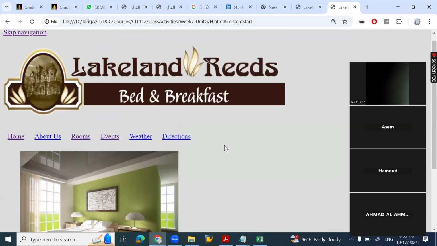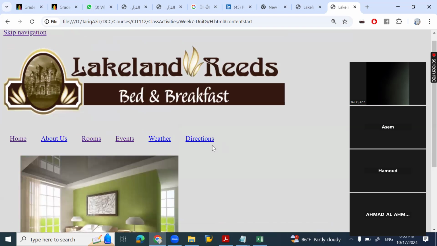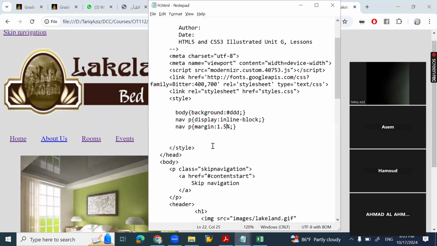So if you refresh the page, you got 1.5% margin. So this is how, okay, Ahmed, I want this nav to have a black background. What should I do? Do you know what the command is? Say I don't know if you don't know.